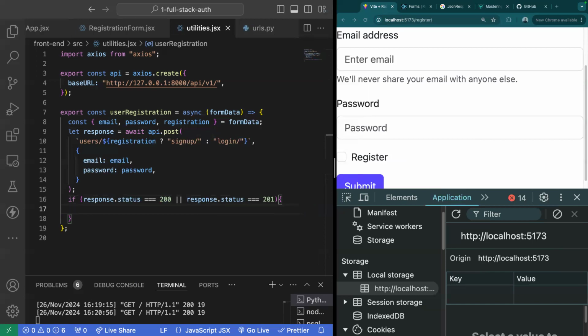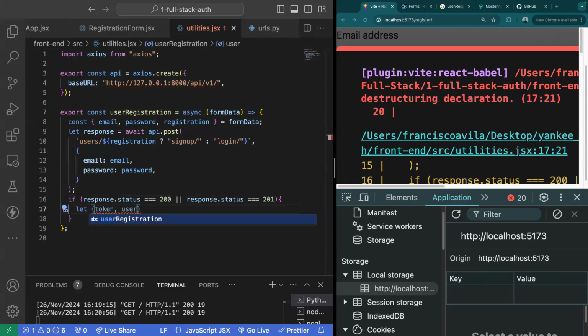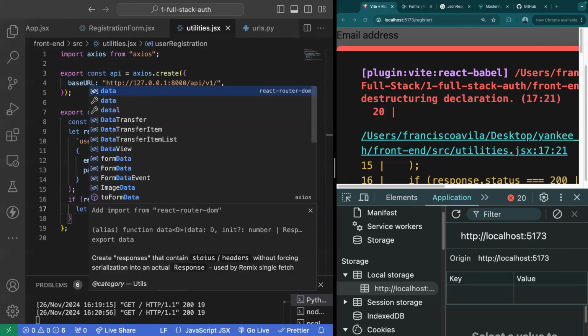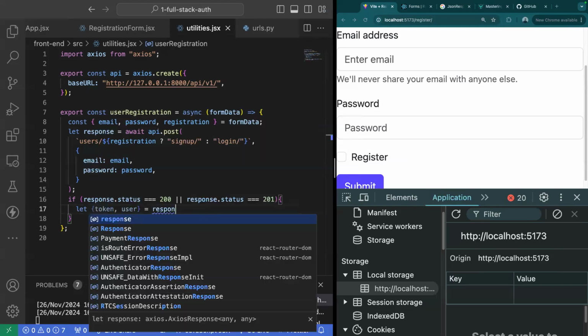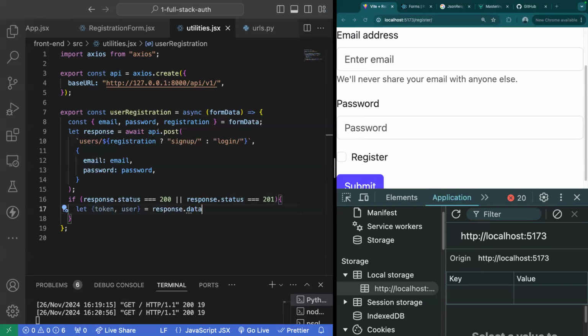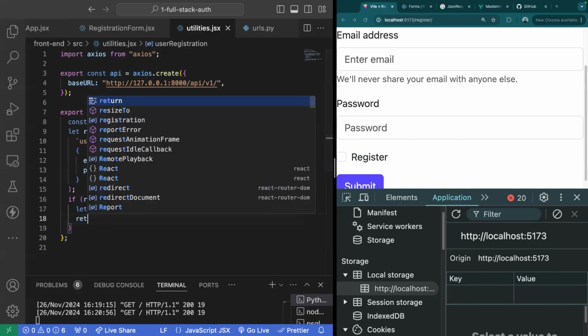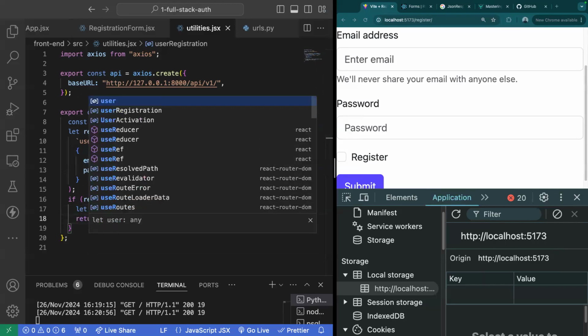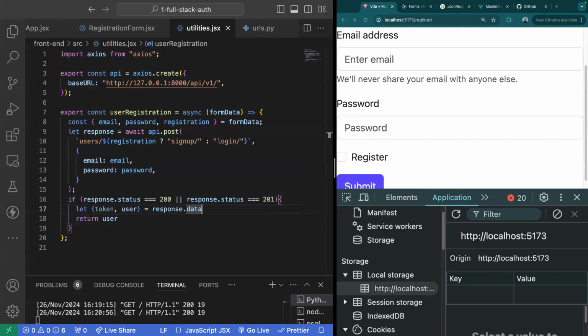Now that I have that, I can actually grab things out of data. So I can grab both the token and my user from response.data. So now I have token and user coming in from response.data. Great. Well, I'm going to return the user to my application eventually. But what about that token? Well, we just said that we want to store it inside of local storage.